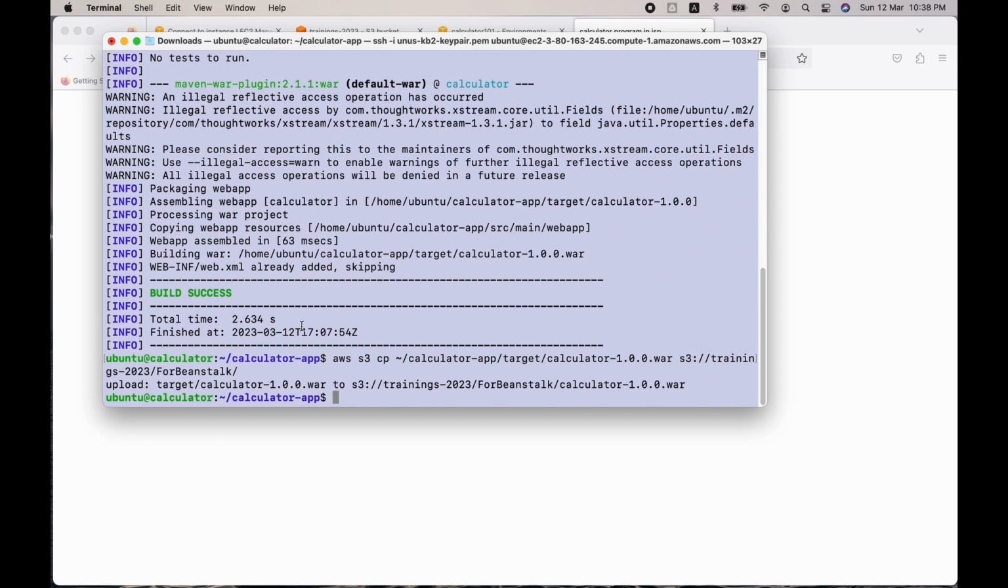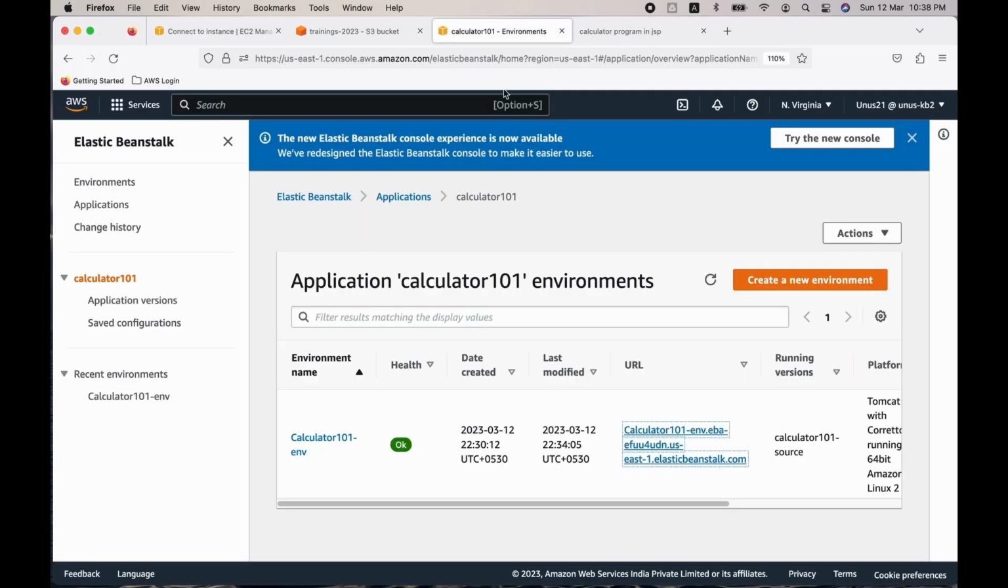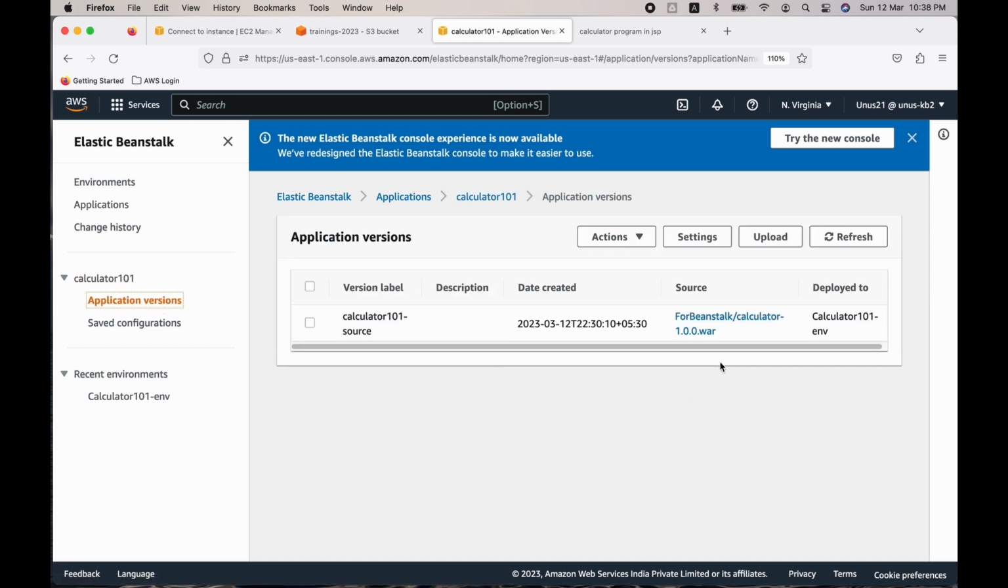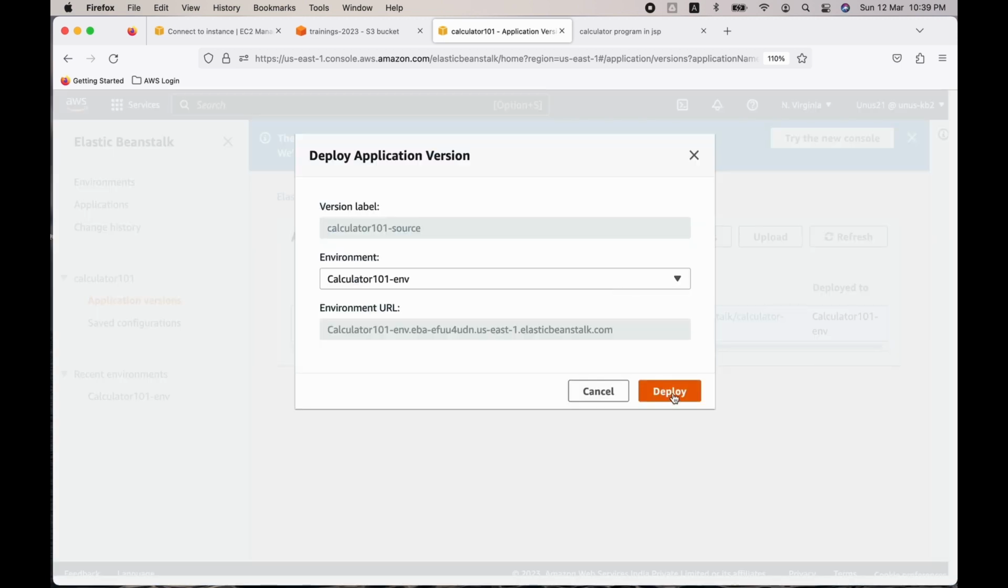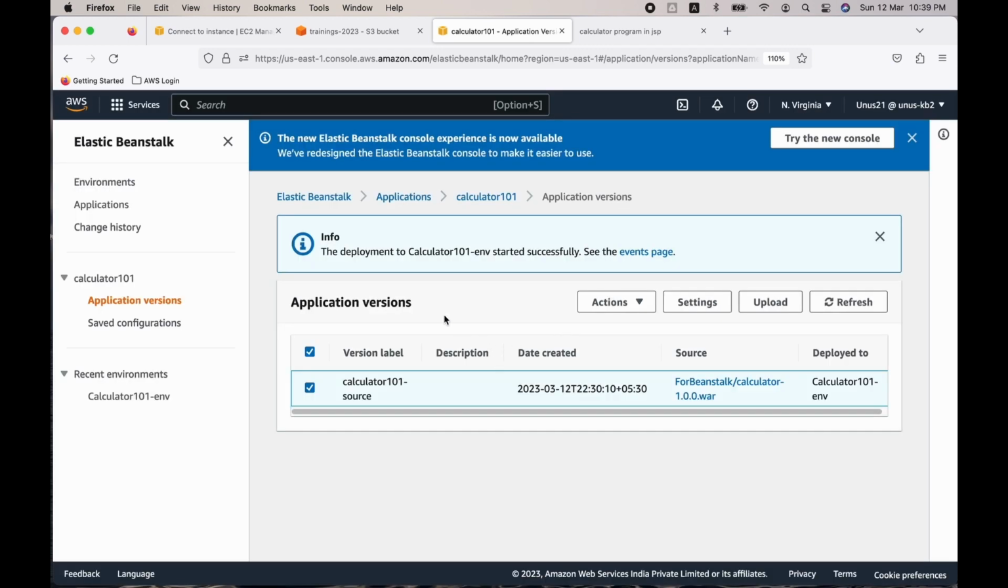Now let's go back to Elastic Beanstalk. Okay, now what we need to do is we have to go to application versions. This time we don't need to install the entire environment. We just need to change the software. So go to application versions and here the source is already known. Source is the S3 bucket. What you need to do is click on this and say deploy, because the latest version is already available there. Deploy. Okay, it is deployed.